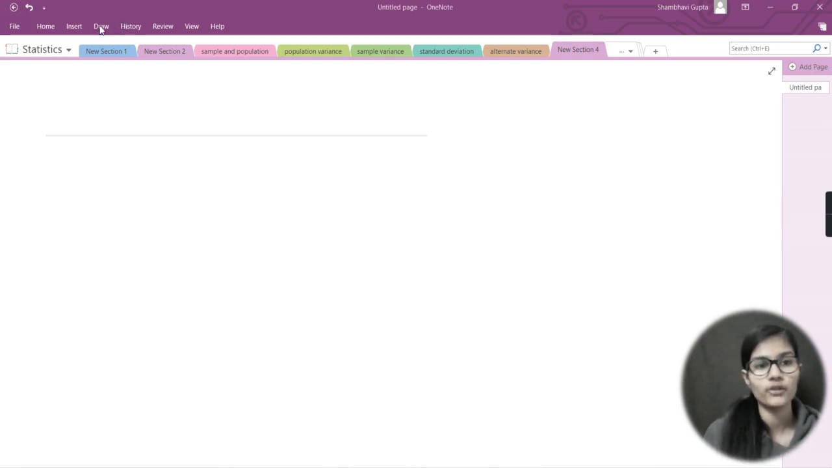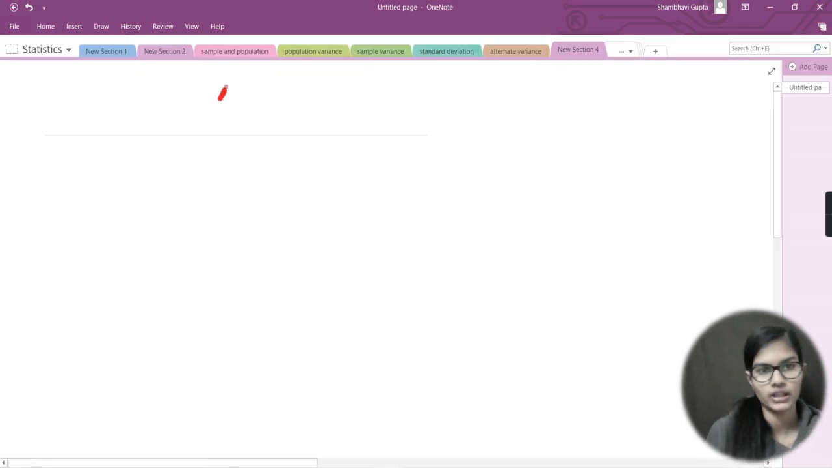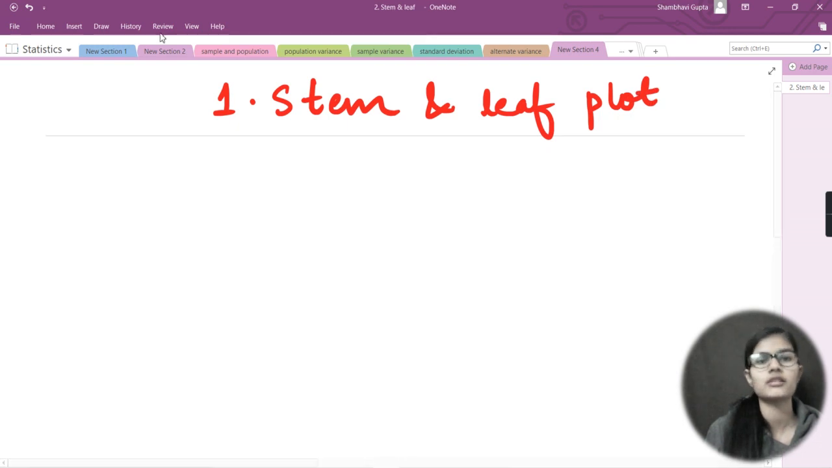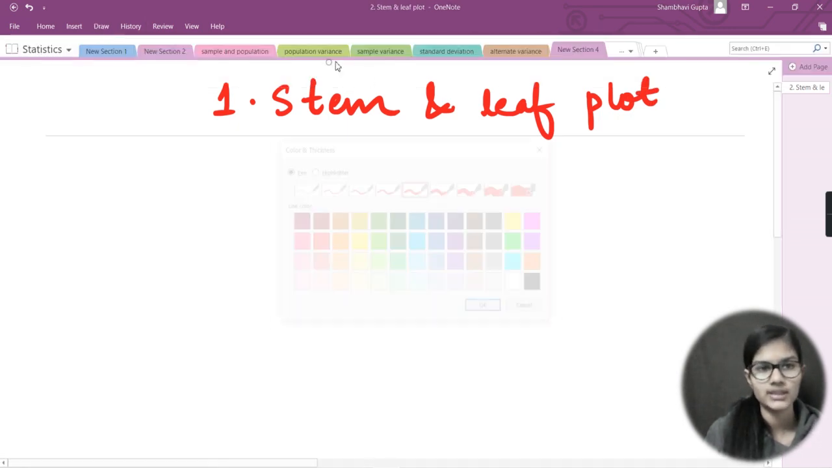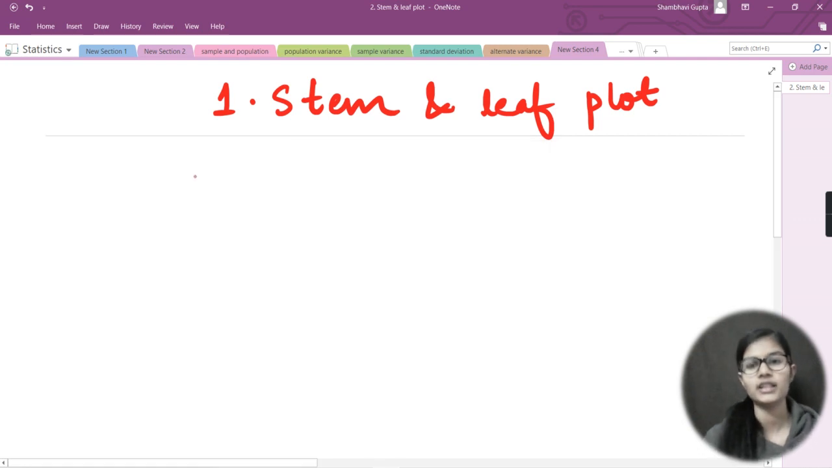The first plot which I would be telling you today is the stem and leaf plot, okay? So just let me write down stem and leaf plot. Okay, this is done. Stem and leaf plot.